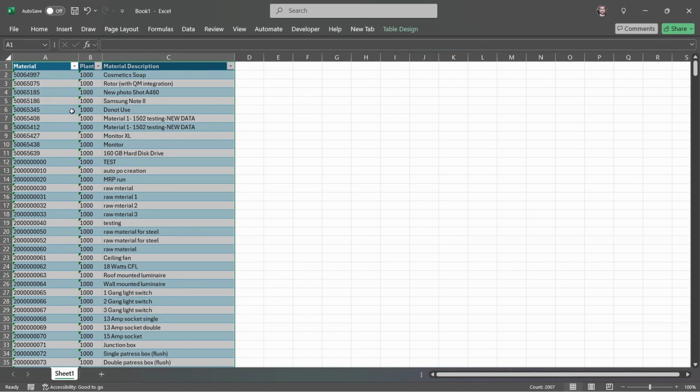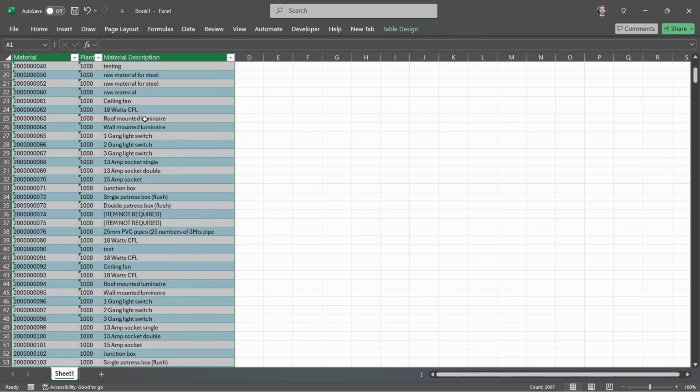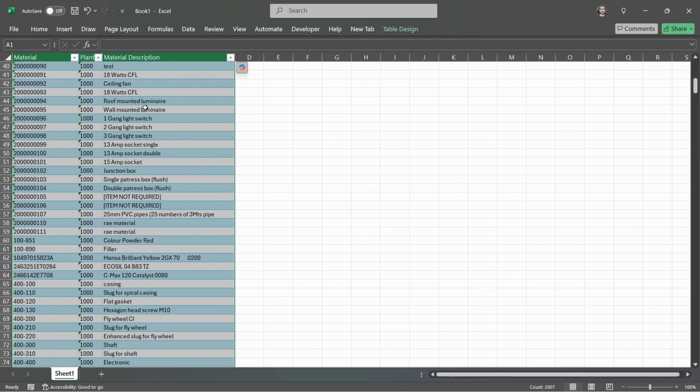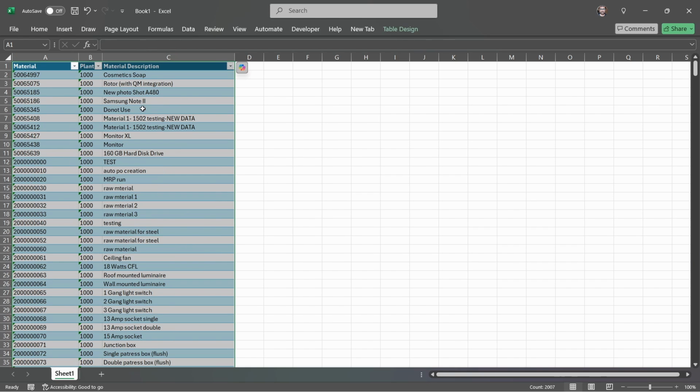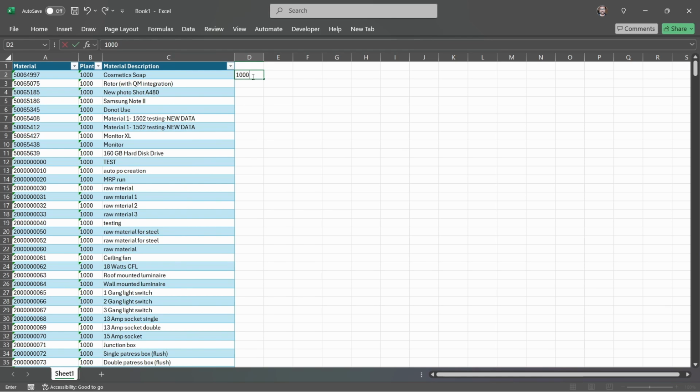When we convert data to table format, Excel automatically formats the data. See here, it automatically includes the filter buttons. When I scroll down, we can see the header. It is automatically inserted. If I want to insert a new column, we can easily insert it. Type some data here. Now press the tab key. It automatically includes the data in this table.